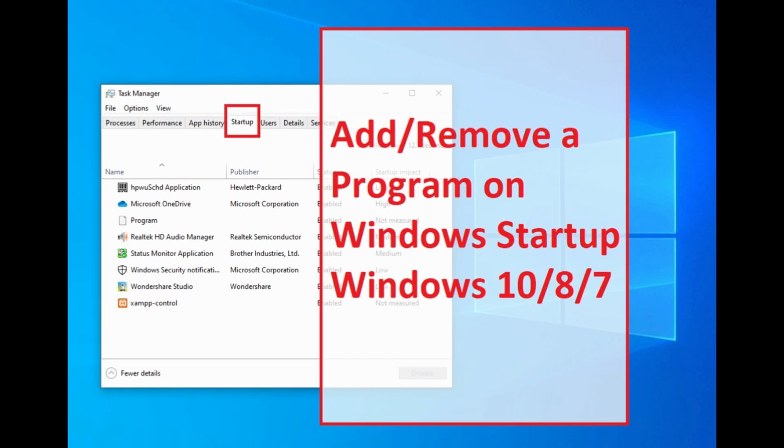Hi guys, we will see how to add or remove a program on Windows Startup in Windows 10, 8 or 7.